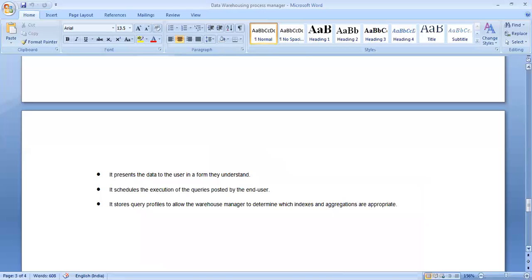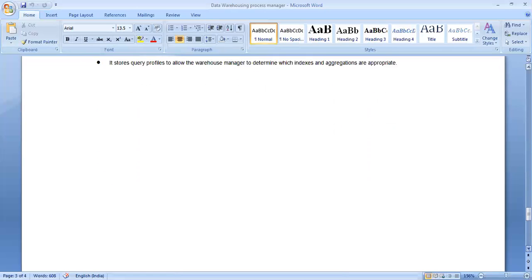Functions of the query manager. It presents the data to the user in the form they understand. It schedules the execution of the queries posted by the end user. It stores the query profile to allow the warehouse manager to determine which index and aggregation are appropriate. It decides which aggregation is appropriate. It does not integrate different types of data just on the basis of some common attributes. Whether it is relevant or not is decided by the query manager, which does this with the help of some already stored procedures.